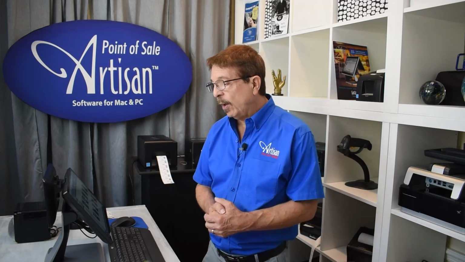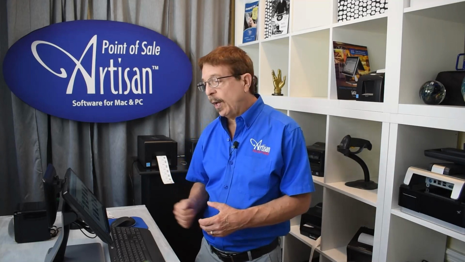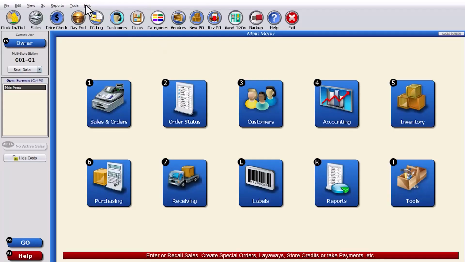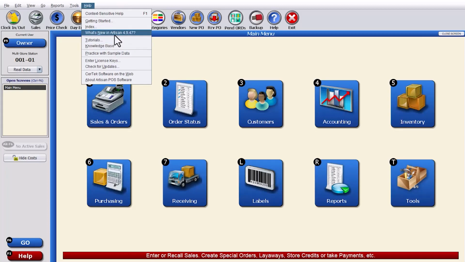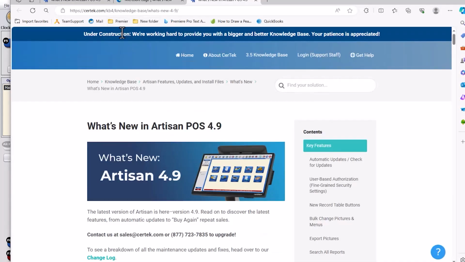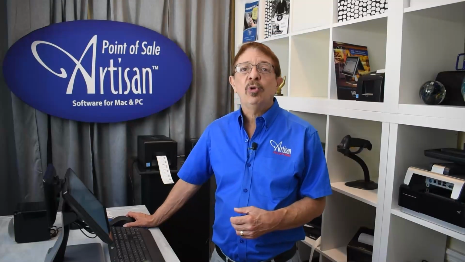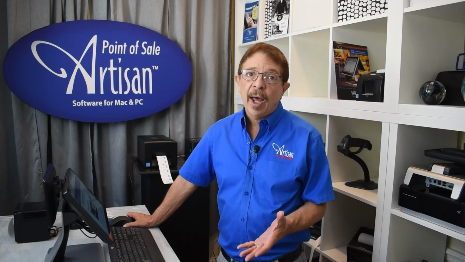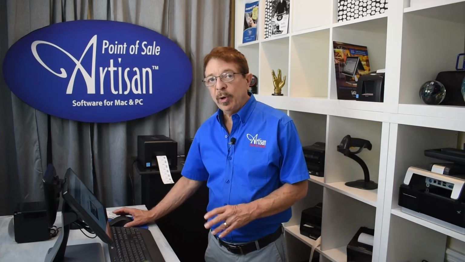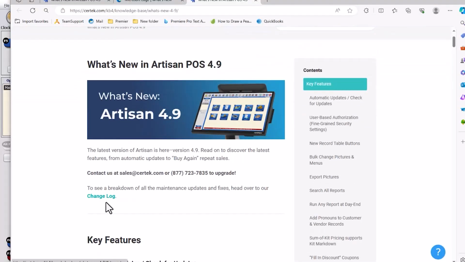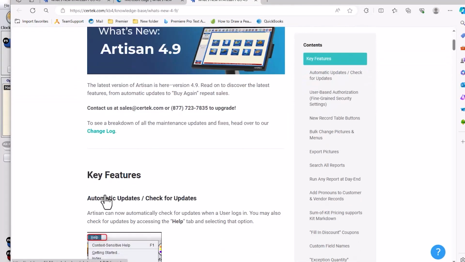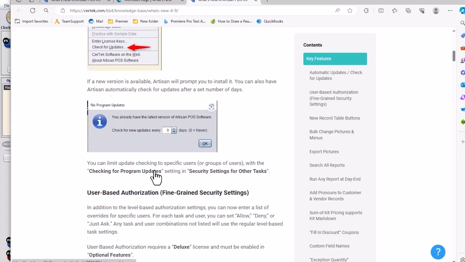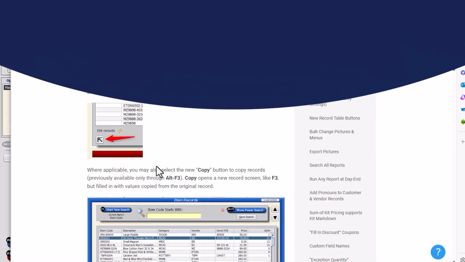Once you have gotten on version 4.9, you can always check for what's new. You can go to Help and choose What's New in 4.9.47. This will show you whatever is new in any version. So if 4.9.49 has come out, then it will show you what's new in that. Here at the top, we have the change log. You can click on the change log, but of course, I invite you to scroll through all these features, which is what this video is going to cover.